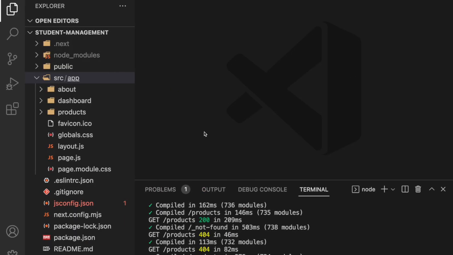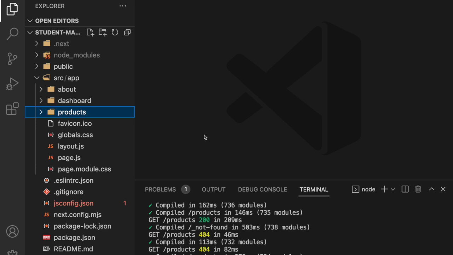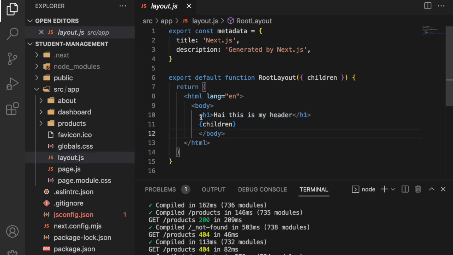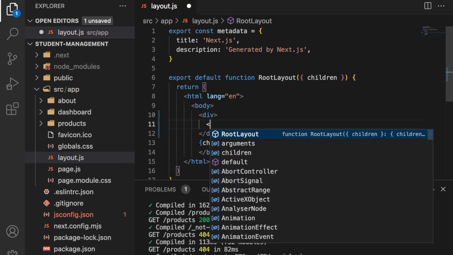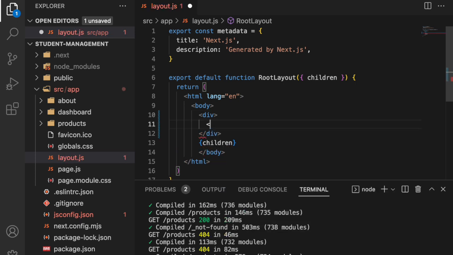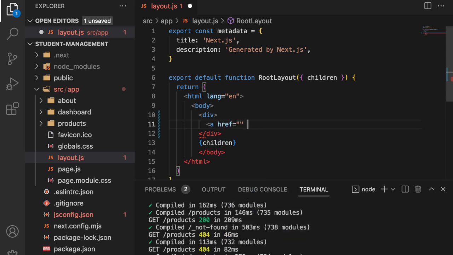Now I have a dashboard, an about page, and a products page, and I want to show links on top of my HTML that help us navigate. Here we need three links. So let me go into the layout because I want to make these links common for all the routes. Let me create a div, and inside this div I'm creating a link. In general we'll go with the anchor tag, so let me use an anchor tag with an href.